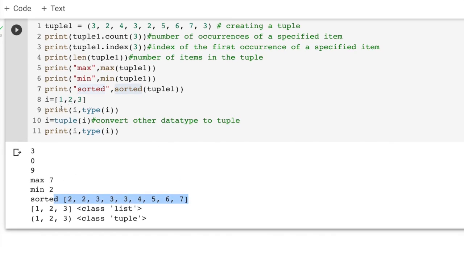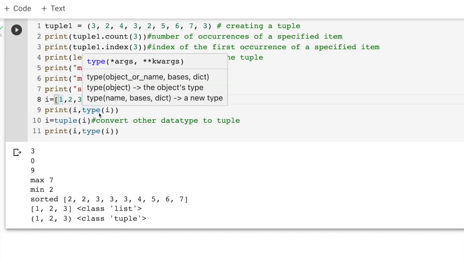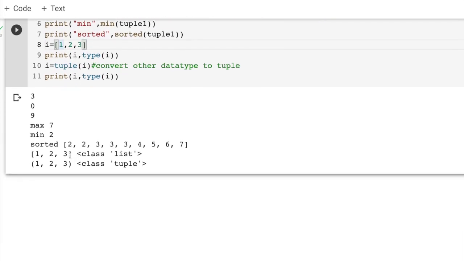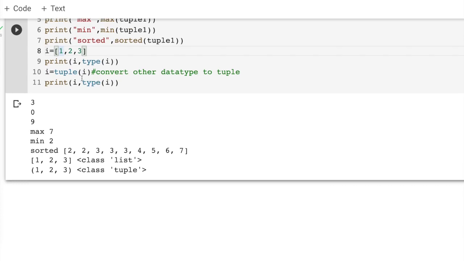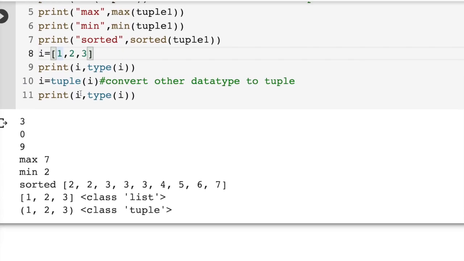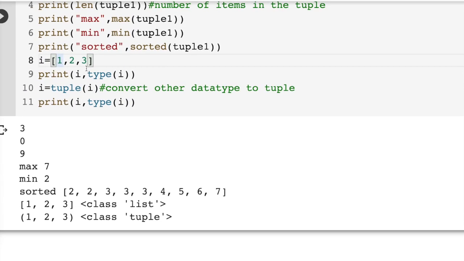Now assume that there is one list. This is the list because we use this type of braces, and this is the tuple. So if you print that list, you can print i and the type of the list. Here we can see this is the list items and this is the list type. If you write i equals tuple(i), then we can print, and it says yes, now it is a tuple. So it indicates that yes, you can convert the list to a tuple.